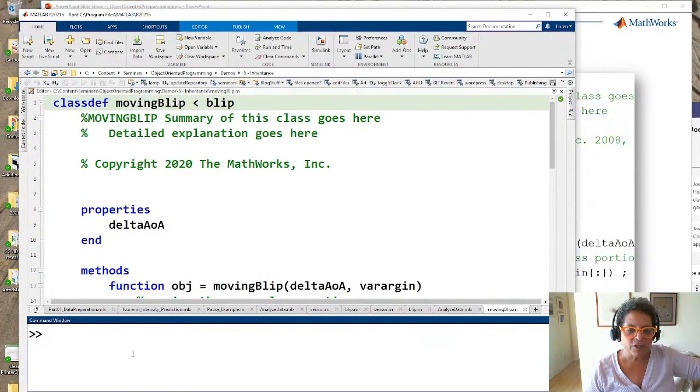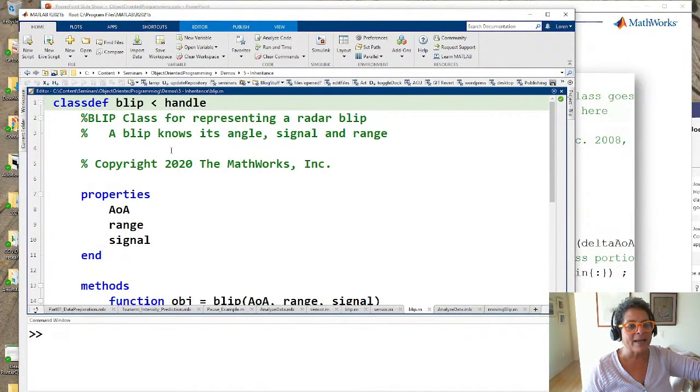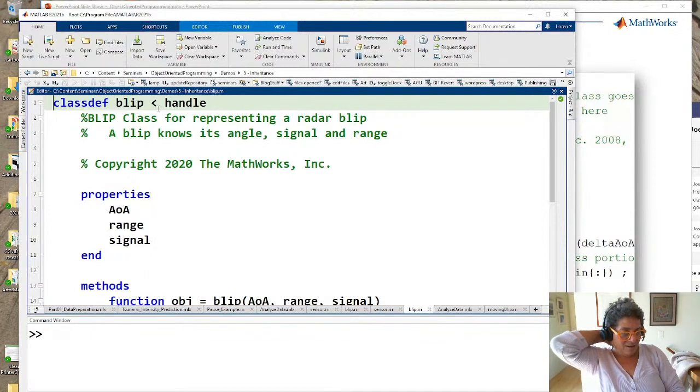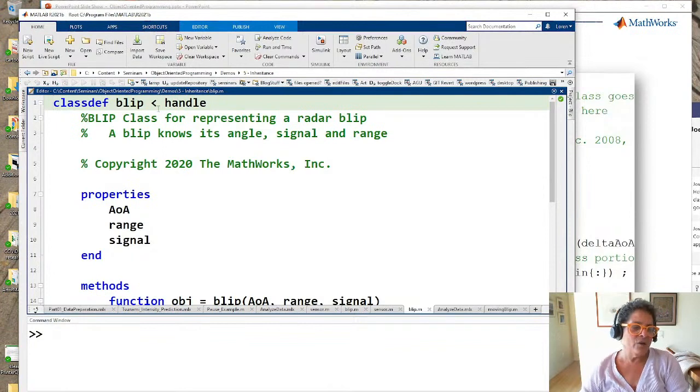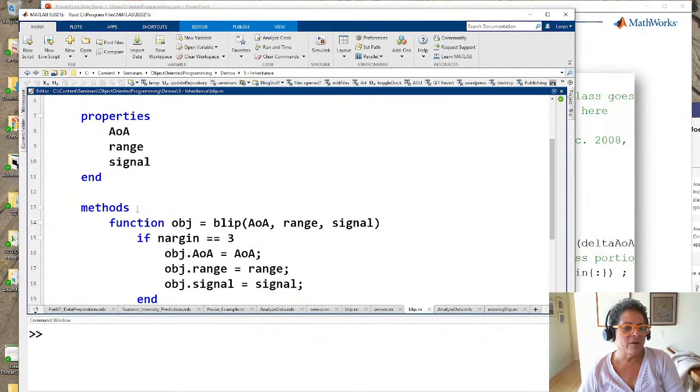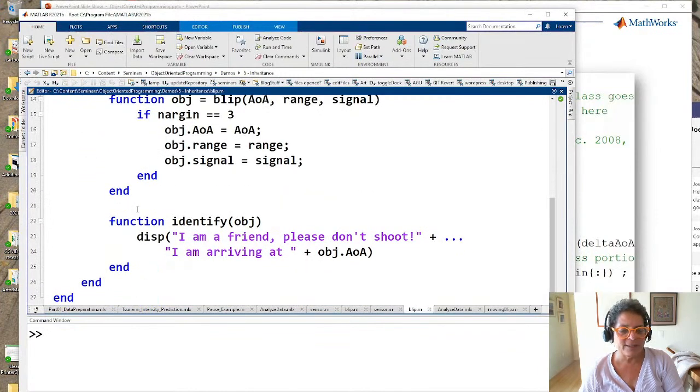Now what I want to do is think about a time where I'm going to have a blip. Notice I've changed blip now to be a handle class. And this is how you inherit from a class. You just give it the less than sign and handle, because blip is contained in that class. So I've got the properties here, and the rest of the code is all the same. It's going to look pretty similar.